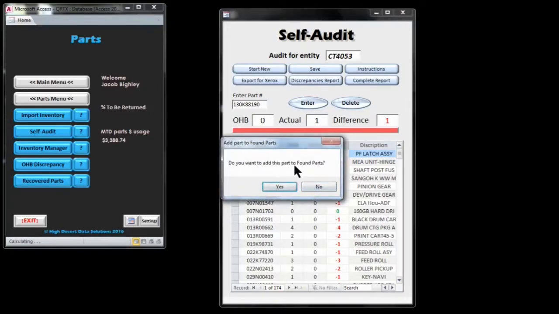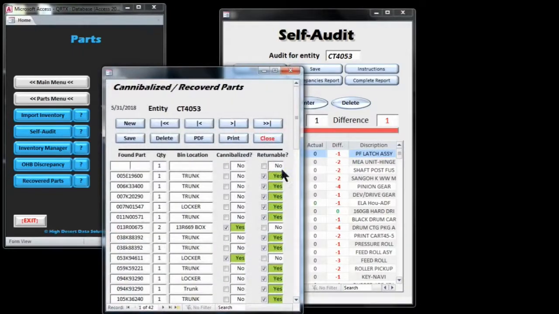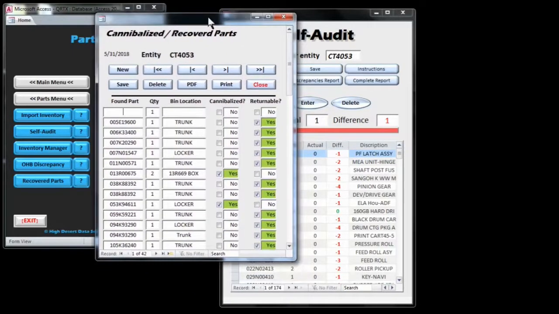Do you want to add this part to found parts? I would like to add this to my personal inventory of found parts. That way, if I'm searching for a part, I know that I have a cannibalized part here that I can use. Press yes, and this opens up the cannibalized recovered parts window. So here I can add the part to the found parts right here. Scan that one in, and I'm going to keep this one in my trunk.